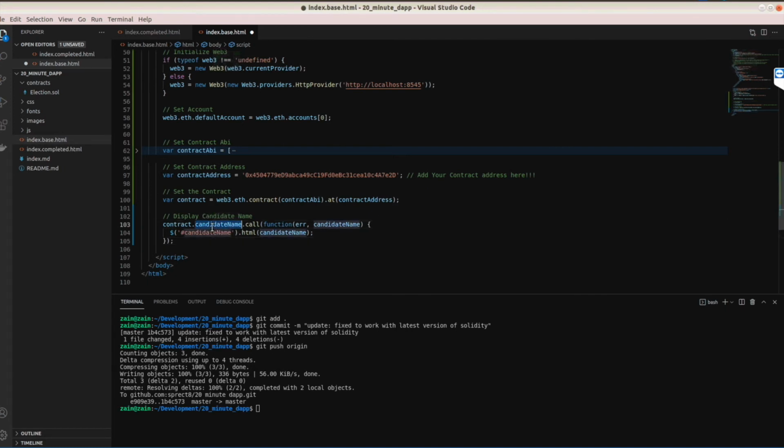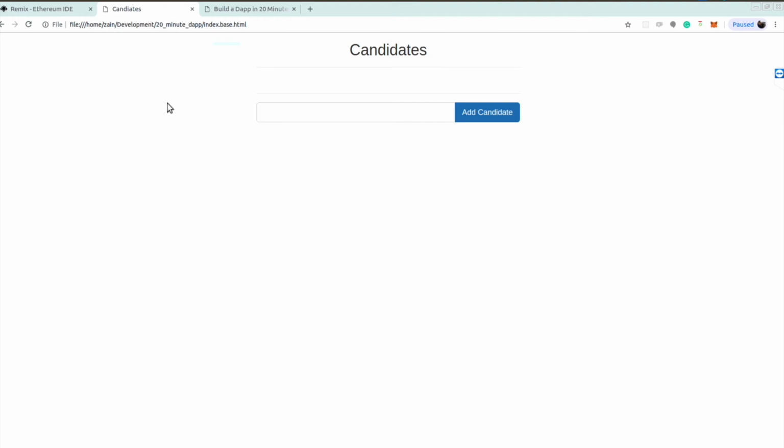We will get the candidate name and pass in a callback function to capture the output from the smart contract. This function takes an error and result that was returned. Once we have the candidate name, let's update the candidate name by getting the ID of the element we want to update and setting its HTML to the candidate name. If we go back to our browser and press refresh, we should see the candidate name appear.